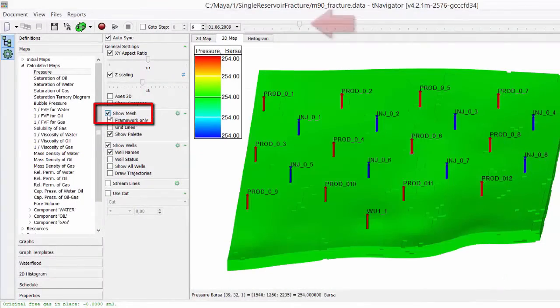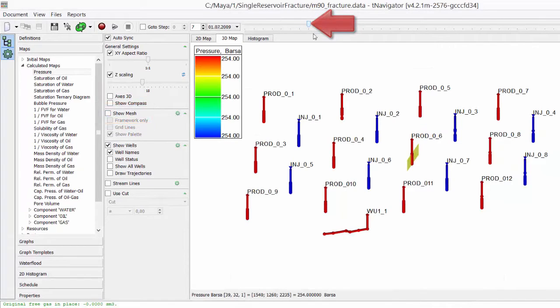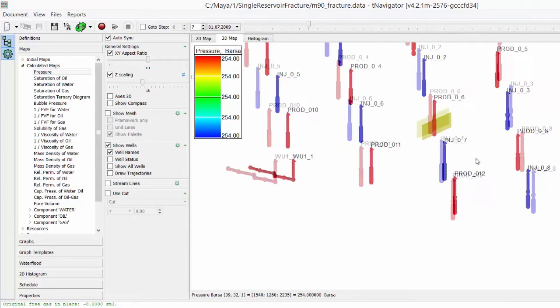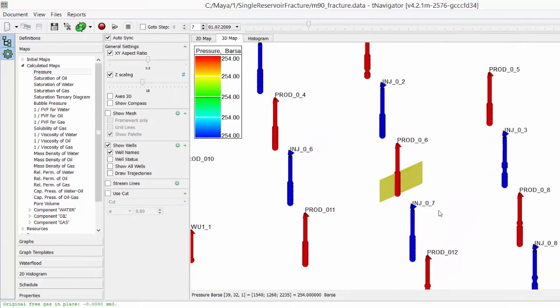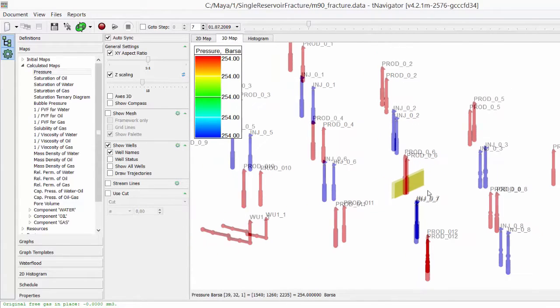Press Save. To see this fracture, we can uncheck Show Mesh and move the time slider to the next time step. The fracture is visualized as a yellow plane.